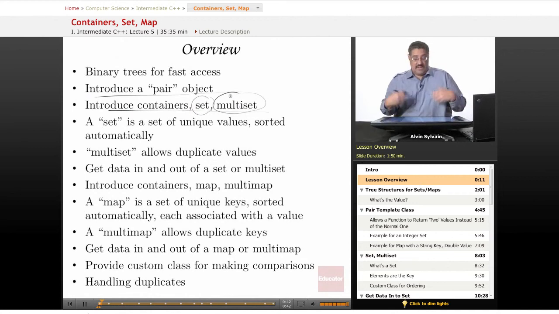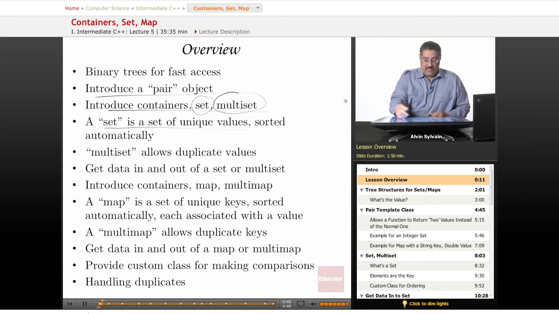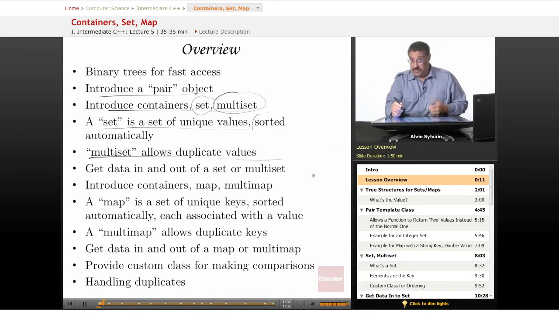We will introduce the containers set and multi-set, the difference being the set has unique keys, multi-set can have multiple keys, duplicate keys, right, it says right there. And they're sorted automatically. It's kept in a binary tree, it's kept in order, and as soon as you add a new node, it will go look, where does this go, and it'll put it in order. Multi-set allows duplicate values, and we'll talk about how to get data in and out of a set or a multi-set.